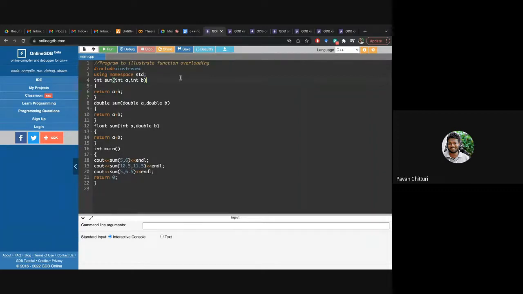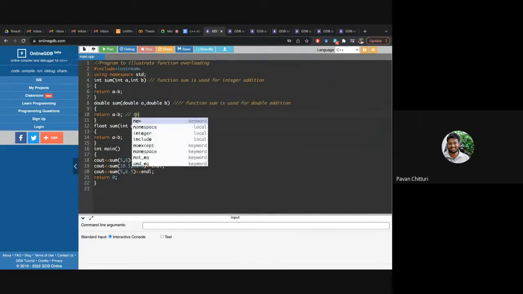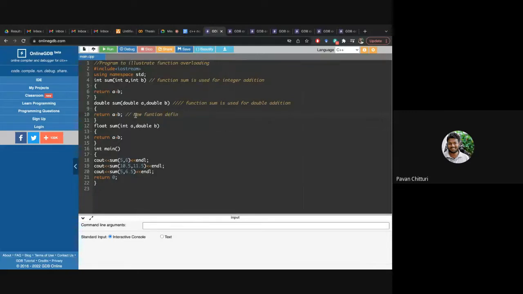Here, the function name sum is used for integer addition. And we can use the same name for double addition as well. Same function name, but the arguments are different, and I have written a new function definition also.